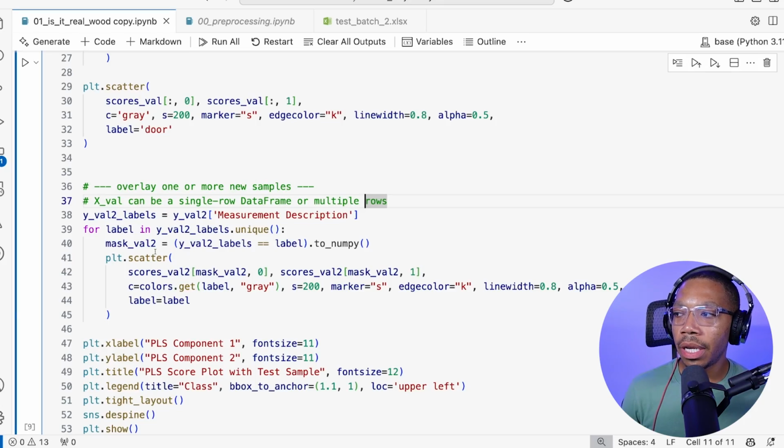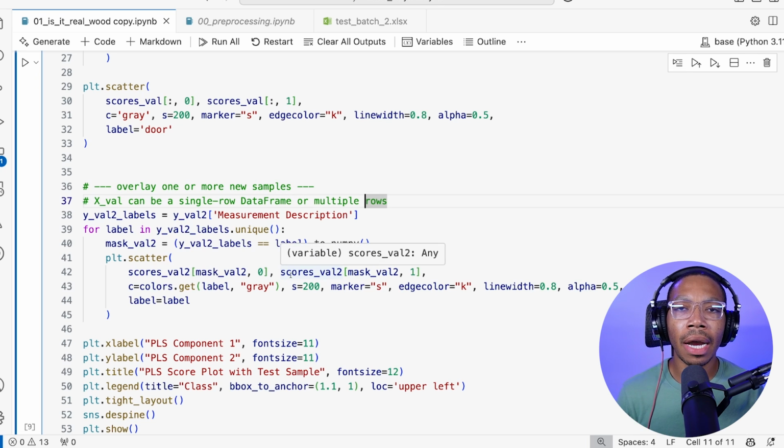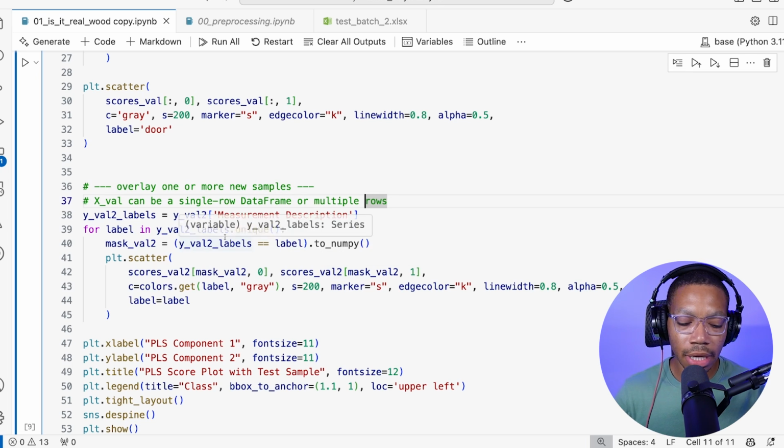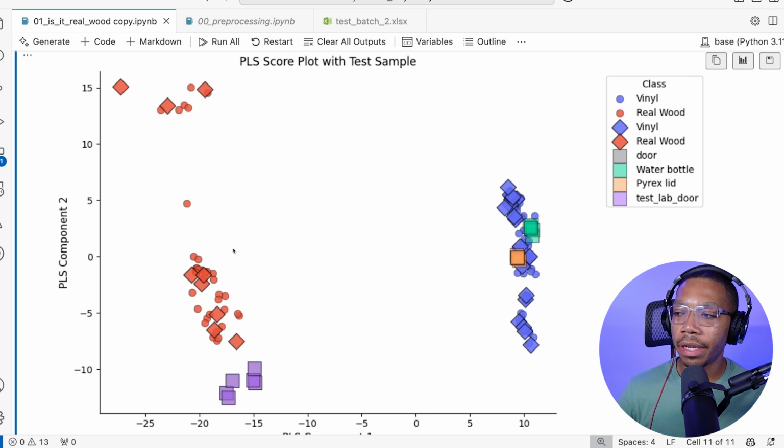So now let's see what happens if we test something like this water bottle or this Pyrex lid, which is some sort of plastic material. To do this, I don't need to retrain the model. I just apply the pipeline that was already fit on the training data to these new samples and rerun. So that's all I'm going to do here is include a new scatter plot with my validation samples, and they're going to be colored to match their new identities. Let me run the cell and let's look at our updated figure.